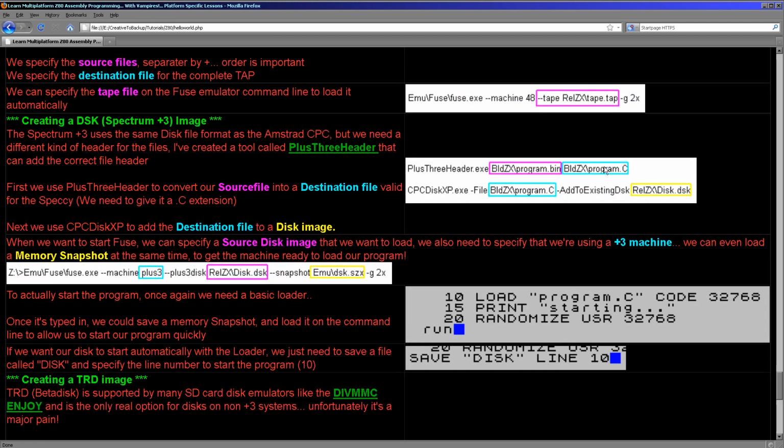And then once we've created that file with a valid header, we just inject that file into our disk. Our disk is specified just here. We're adding it to that disk. And that's how we can add files to a disk image for the Plus 3.